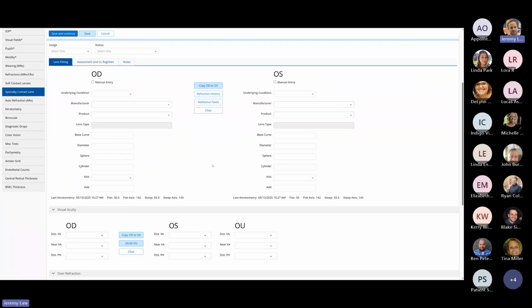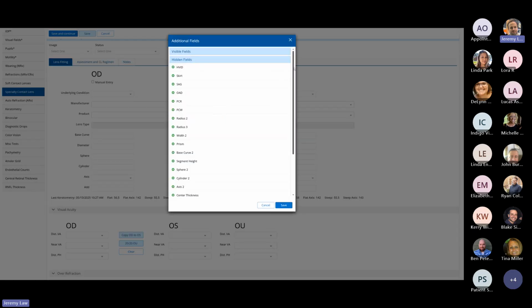It's pretty much a toolbox that you get to set up for yourself. If you see the additional fields button here, this is where you can come in and customize what this screen looks like. And you only have to do this once. Once you customize it, you can kind of set it and forget it.